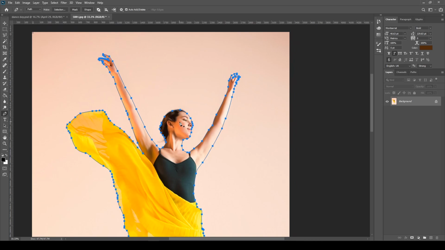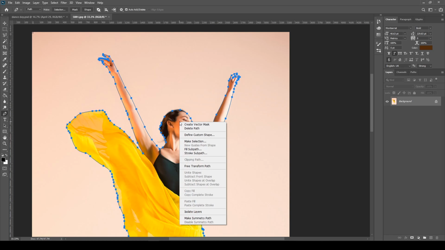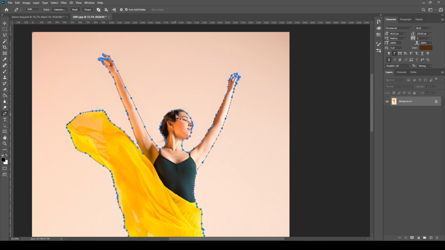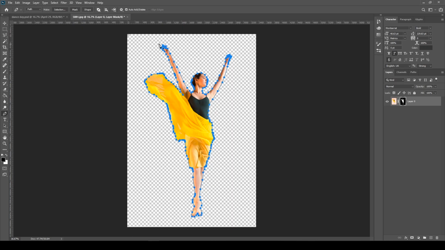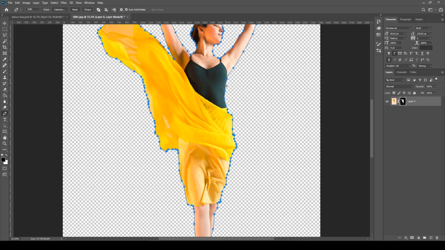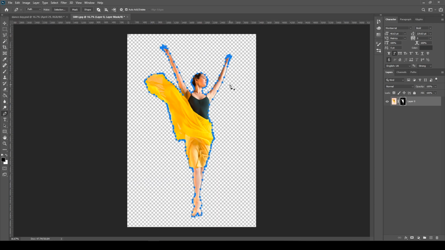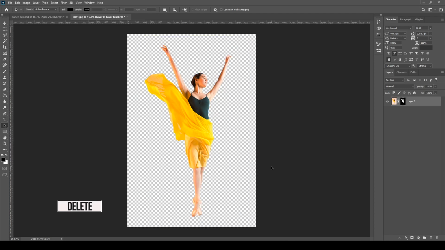So after we did this, we can right click and make selection. Okay, and then just press the mask. You see? I already have my points over there. You can use them to move around or to refine your cut, but I don't need it right now. So you can press A or use this path selection and delete your path.